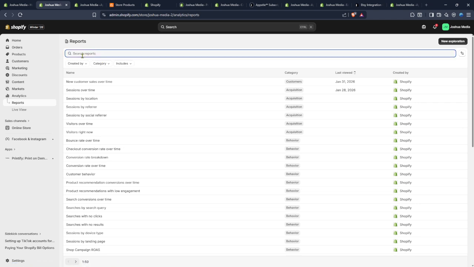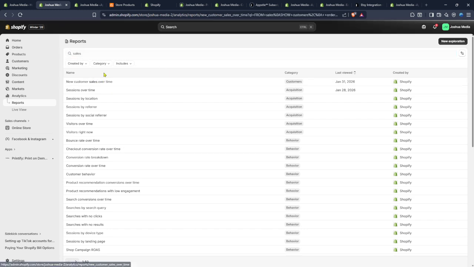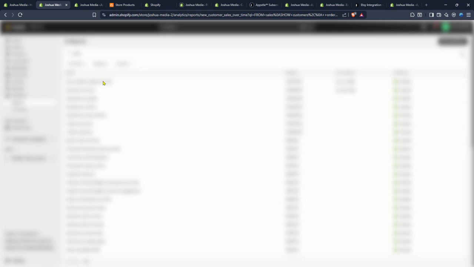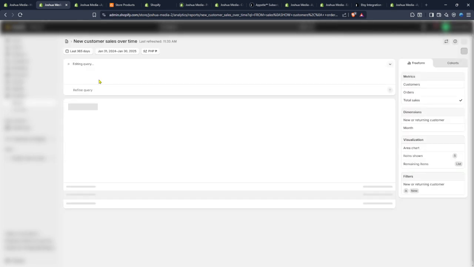Inside Analytics, use the search bar to quickly find what you need. Type sales. Shopify will surface relevant reports and metrics so you don't have to hunt around. This is the easiest way to jump straight to the views that shed light on revenue trends, order activity, and buyer behavior. From the search results, open the report called New Customer Sales Over Time.